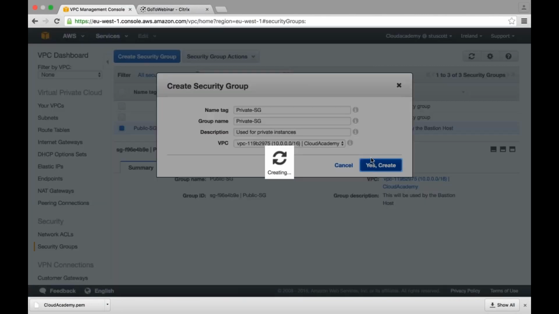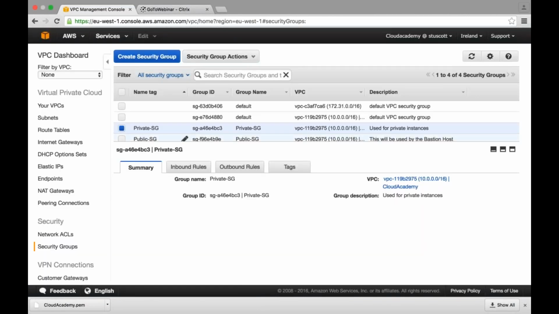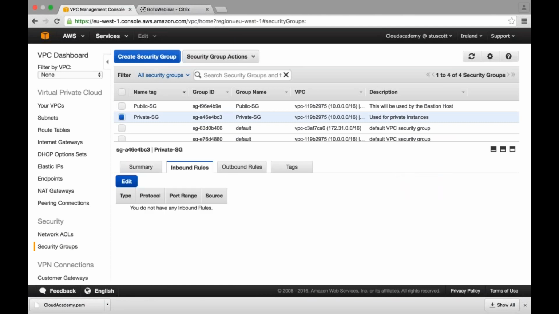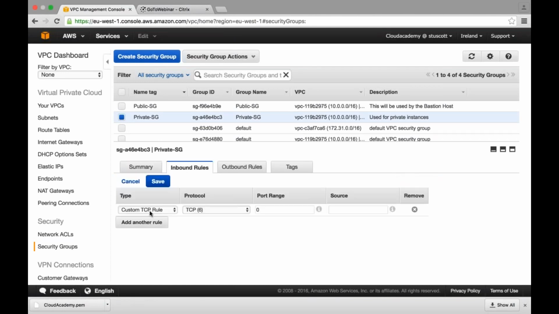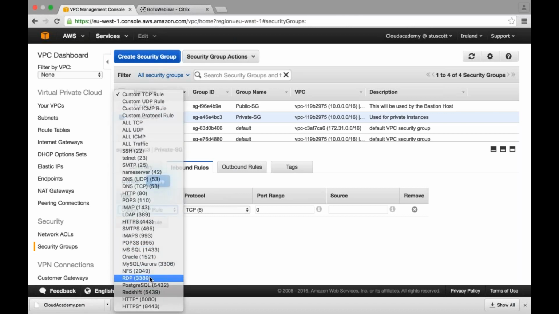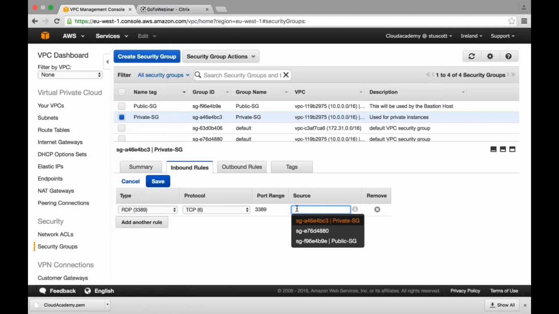So we've created those security groups, but now we need to configure the traffic on them, the rules. So looking at the private inbound, we'll be more specific this time. We'll say anything from the public security group. So anything coming from the public security group is allowed to access this security group via RDP.